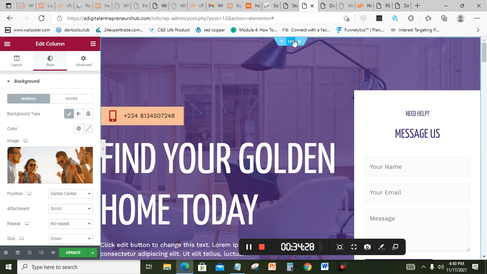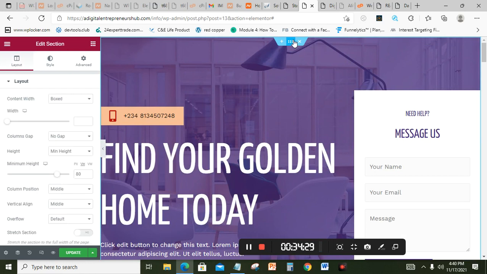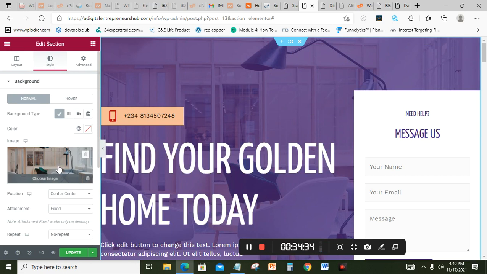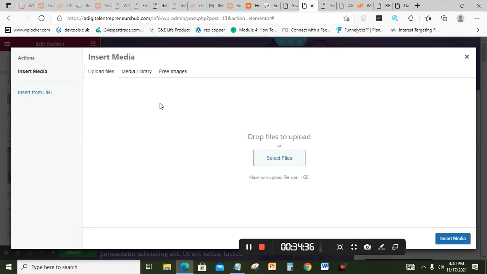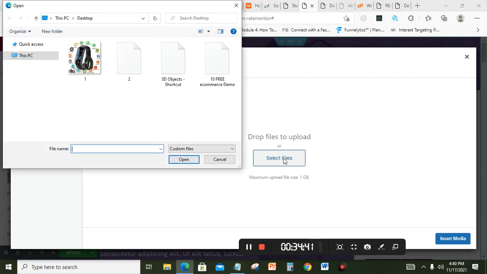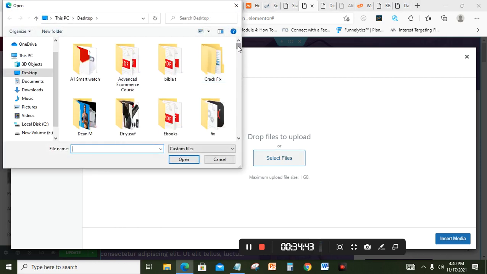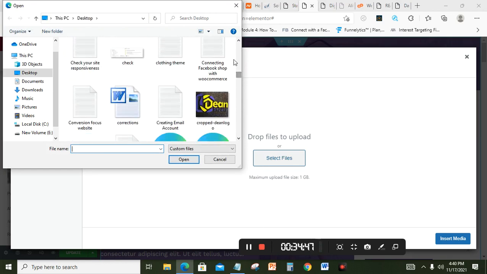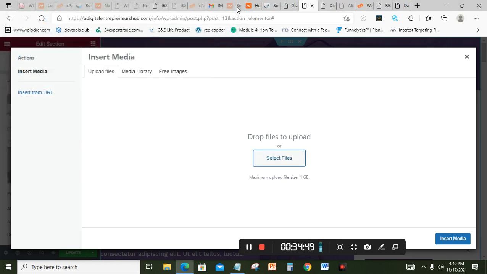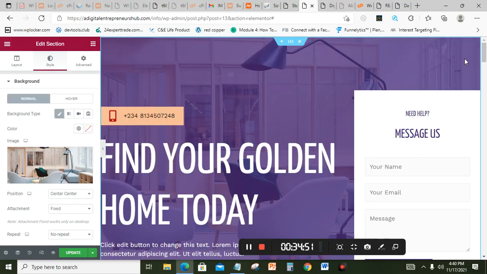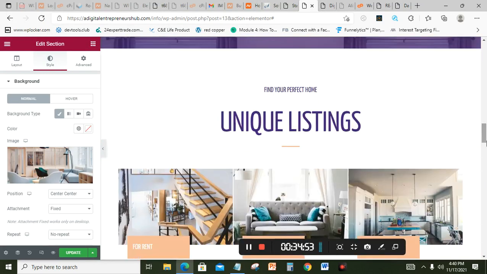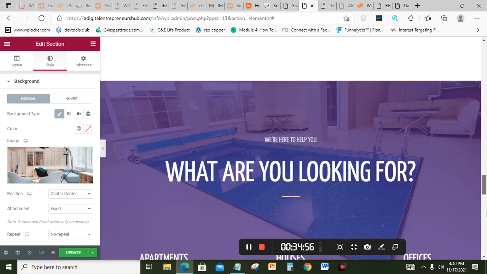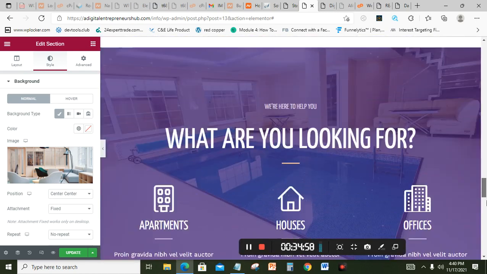Same also for the background image right here. You can click on edit section, style, then you can choose a different image, upload file, select file, then pick the image you want to use as the front or heading image of your website. So the same applies to the bottom part.